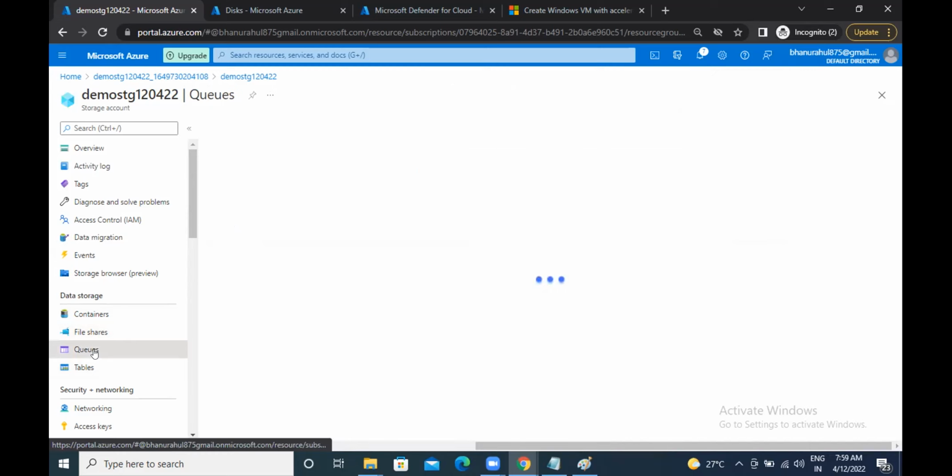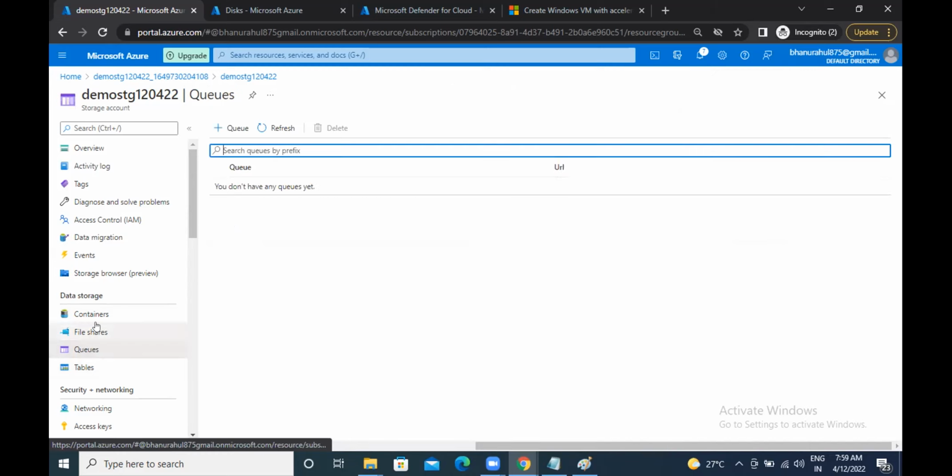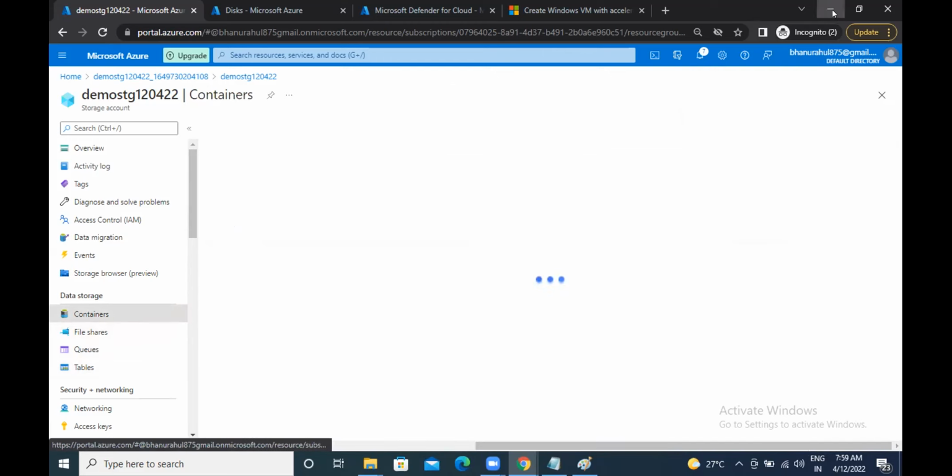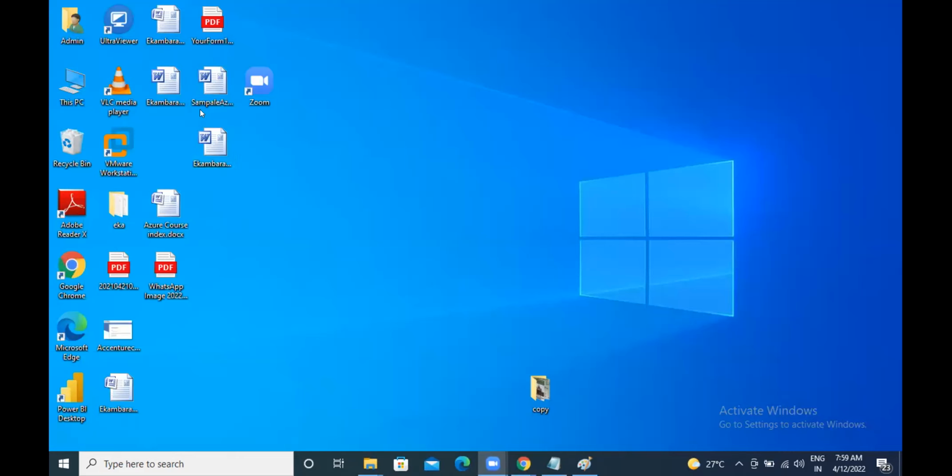Now, if somewhere there is a SQL database, or some queues, some messages, in what cases and which storage account will you use? Now we are going to discuss that. Let me open my document.